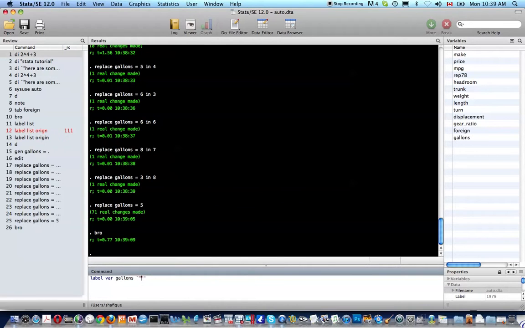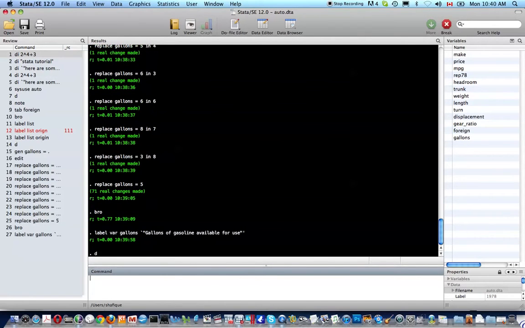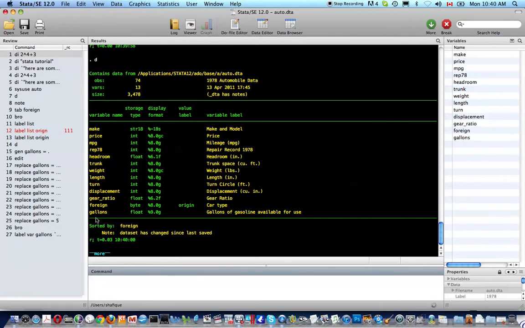Let's call it gallons of gasoline available for consumption or for use. Let's make that for use. Okay, so let's describe. Now we can see our variable gallons there. By default it's made a floating point number, and we have a variable label now too.